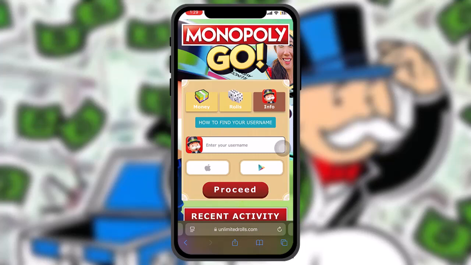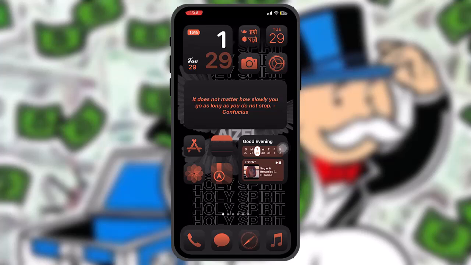And once you do that and complete it, all you gotta do is log back in to your Monopoly Go app, and then you can see the money and rolls, or your selection of money and rolls, will increase. And that's basically how you can do it.